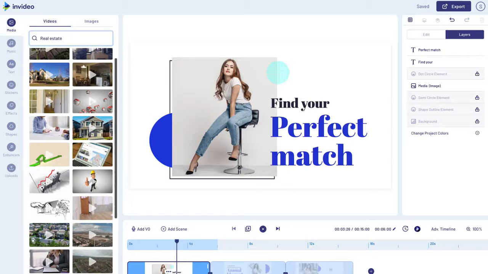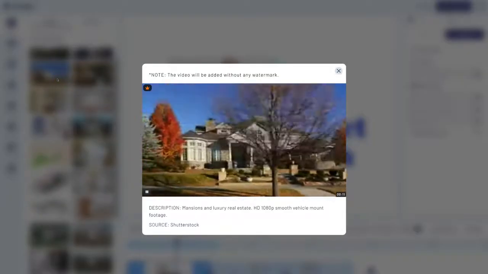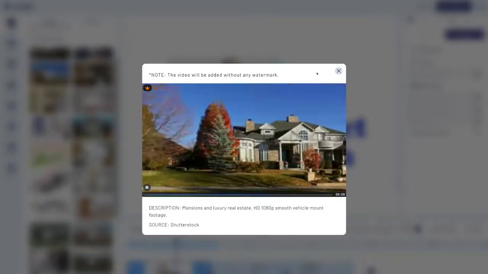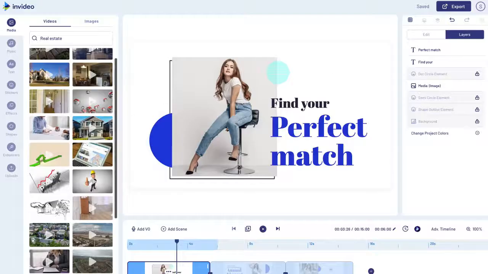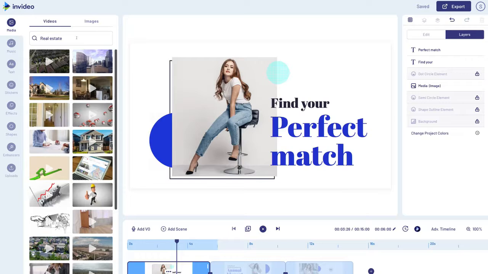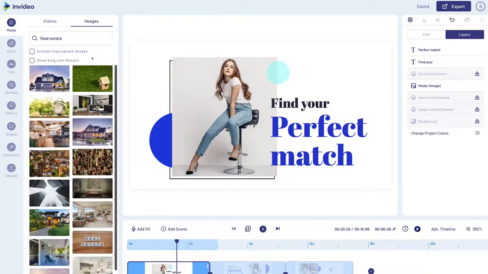So for example, if I want to view this one, I just click it, and this will bring up the video preview. Then just click exit, and then you can do the same with any of these other videos. And again, you can type in any other keyword related to your business to find stock footage and images. So again, if I click images, you can find the stock images here to use in your video.